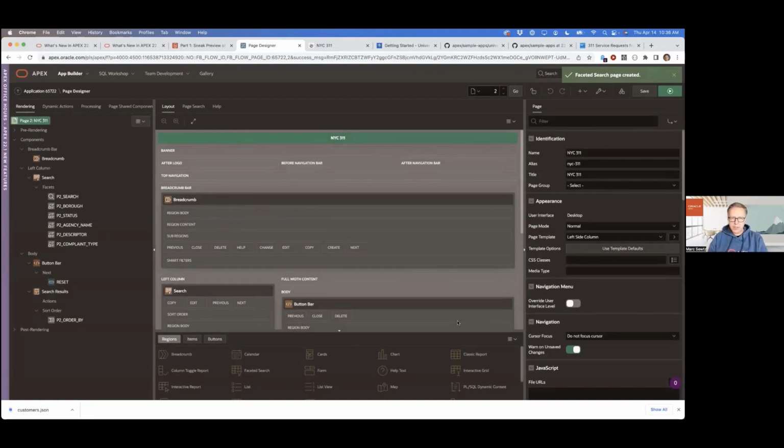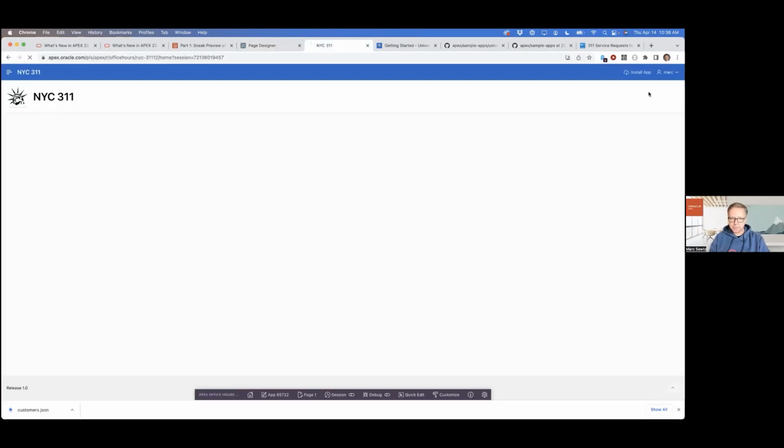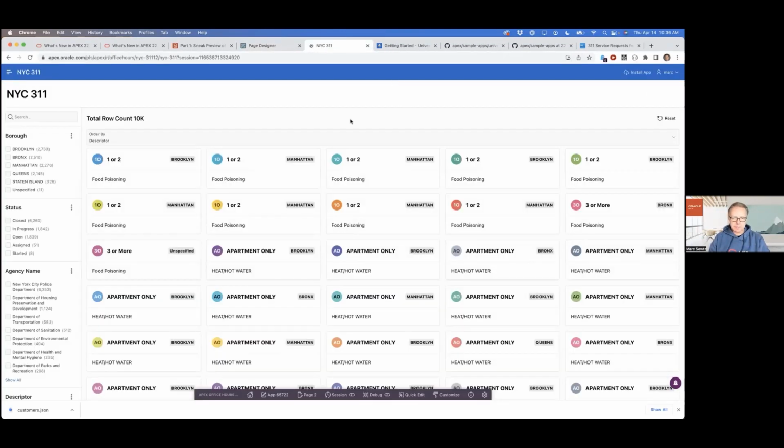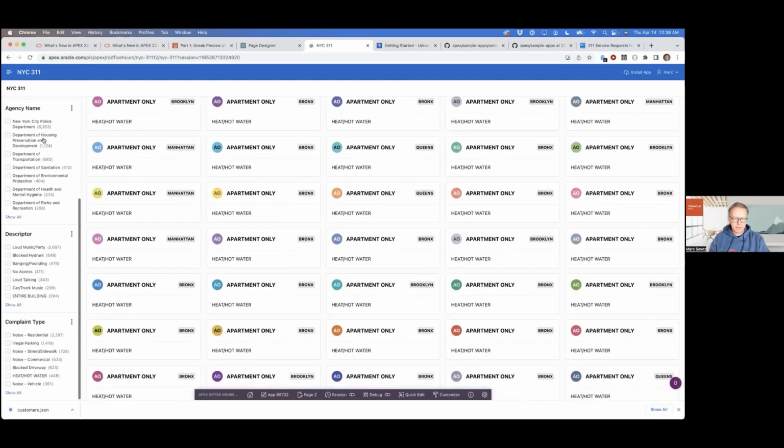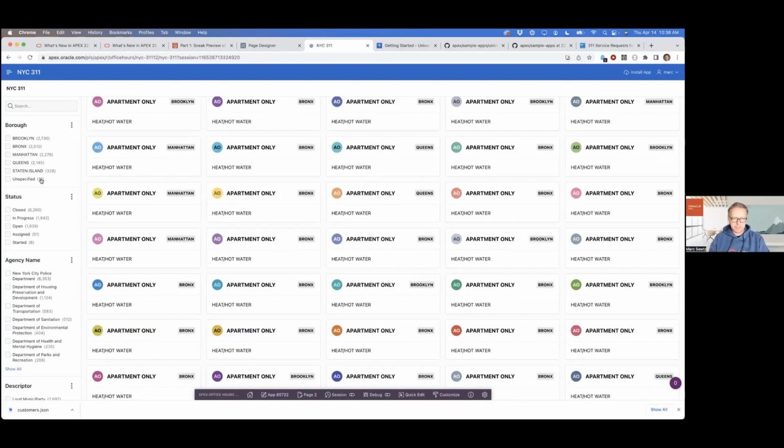So this was the new Create Page Wizard. And when you look at the page, this is what it looks like. It's a cards-based report. And it has all these facets here on the left that allow me to narrow down the results. I do want to talk about what's new in faceted search here in a moment, but this was just to kind of give you a little bit of an introduction to the new Create Page Wizard.